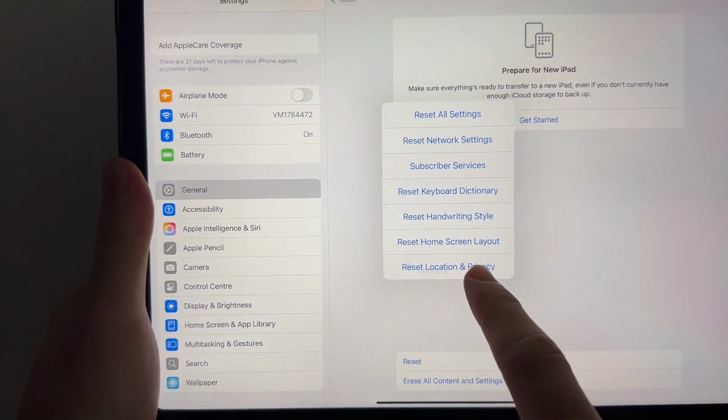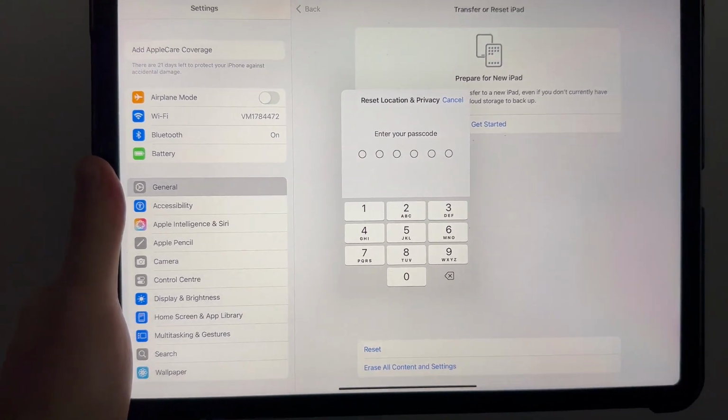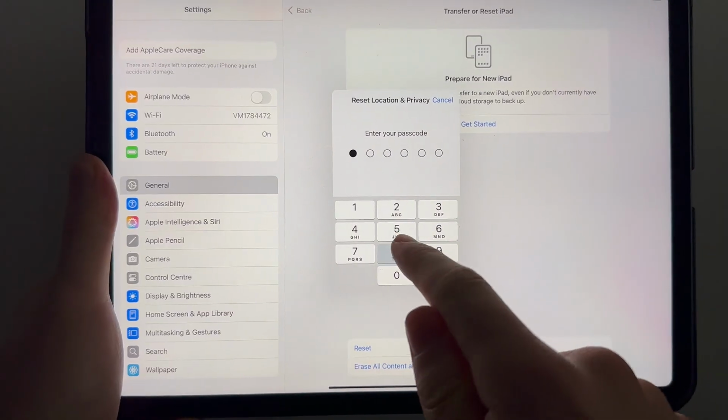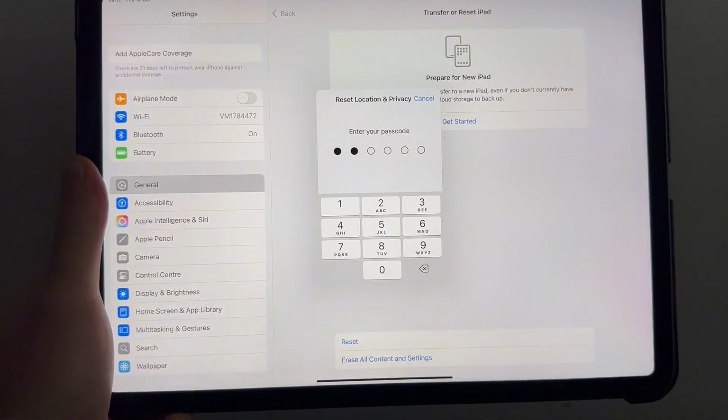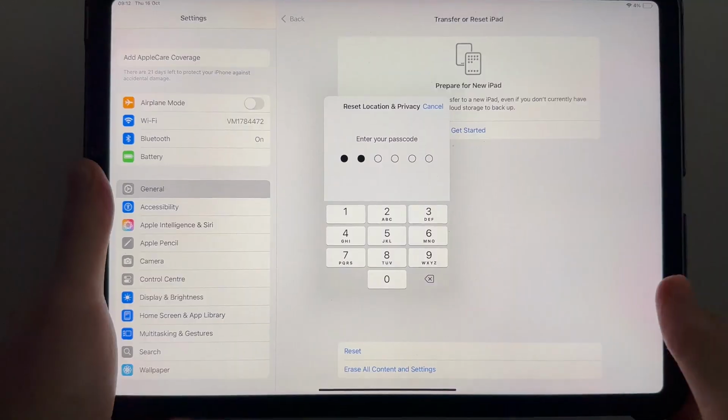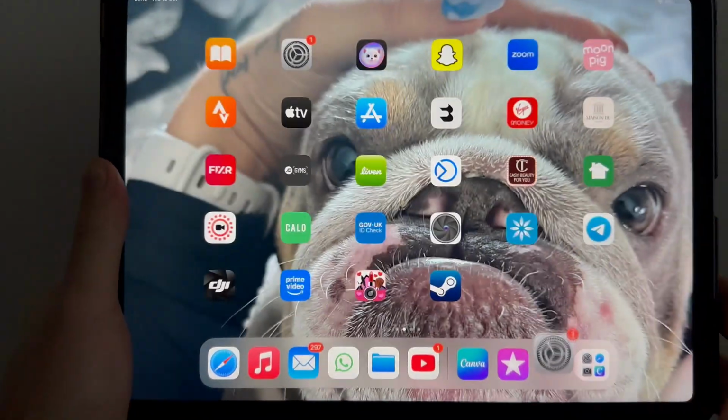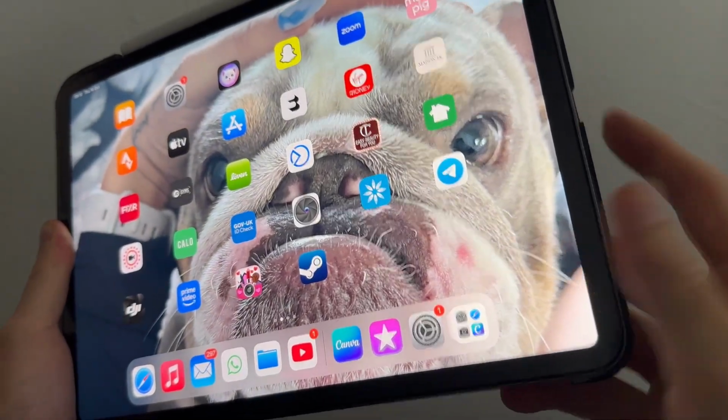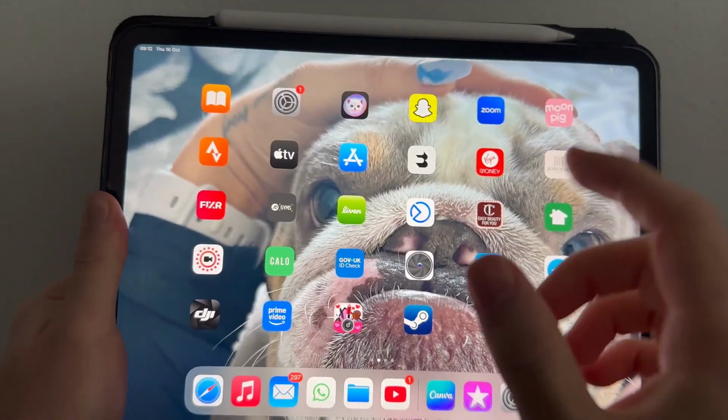Now don't worry, this won't delete any of your personal data. All you need to do is enter the passcode to your iPad, and that's going to reset all of these trust messages. So once you've done that, you can just go and reconnect your iPad to the computer. You can then go and unlock the iPad and you should now get this trust message.